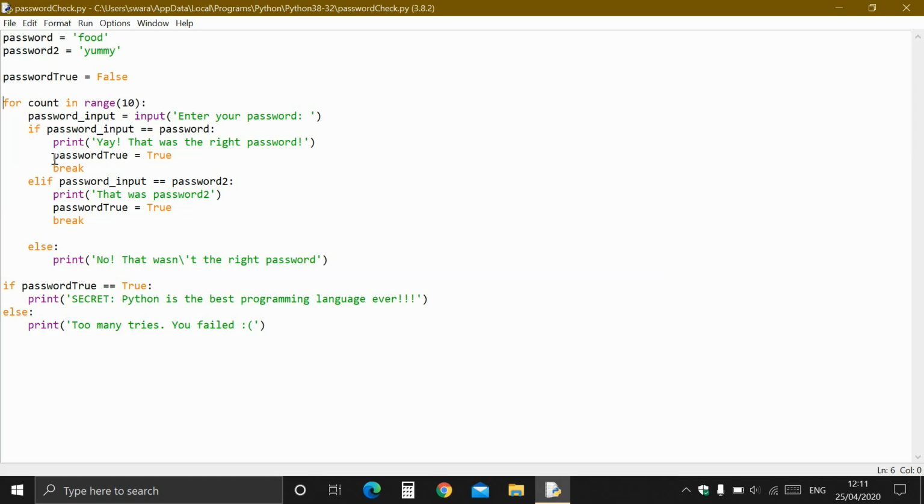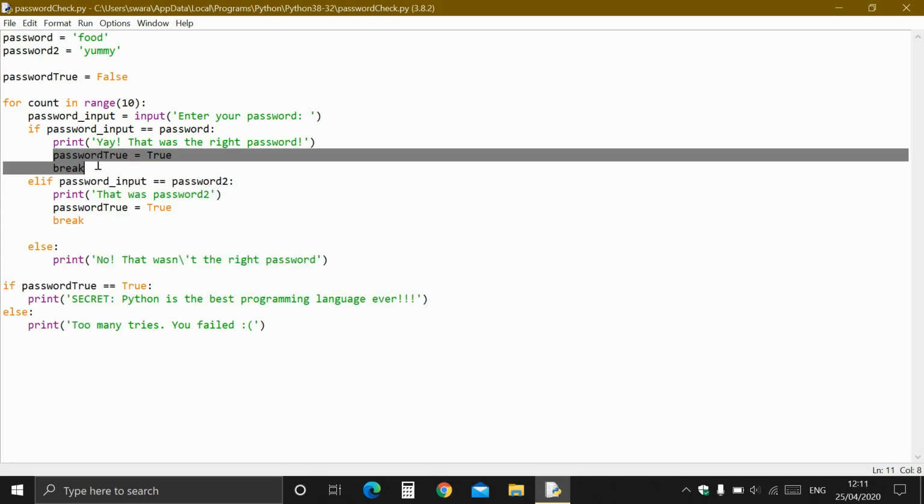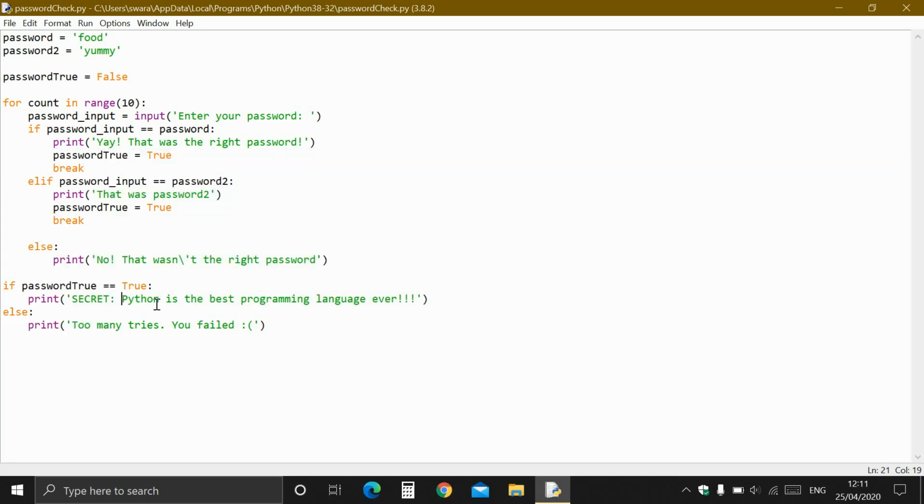And if the password is right, then we're going to change this variable's value to true. If the second password is right, we're going to change this variable's value to true. Otherwise, we're just going to print no, that was not the right password, and we're going to do this 10 times. If it's right, then we are also going to break out of this loop. And after we break out of this loop or the loop is over, we're going to check if password true is true. So if it's true, meaning if this has happened, then we're going to say secret, Python is the best programming language ever. And if not, we're going to print too many tries, you failed. So I hope you get that.